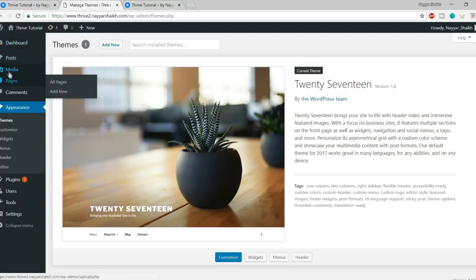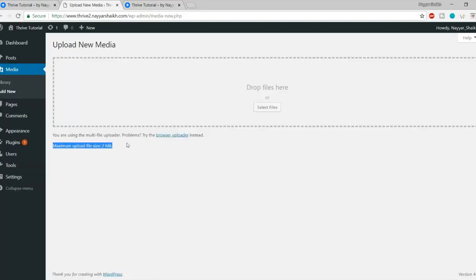On the left hand side you will see media. When you hover over media and click on add new, you will see it says maximum upload file size is 2 MB. So at present you can upload any file that is up to 2 MB, and if the file size exceeds 2 MB, you cannot upload it on your website. That is the problem, because the file that we have to upload is more than 2 MB. So we have to increase this limit.